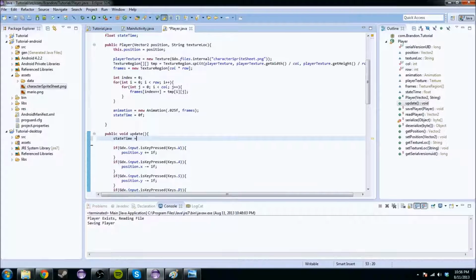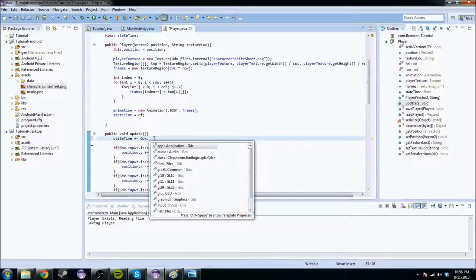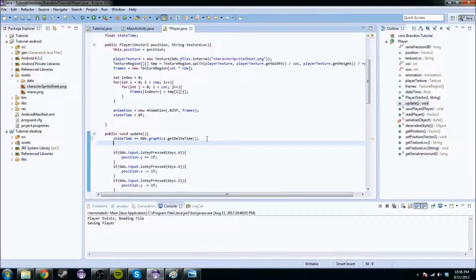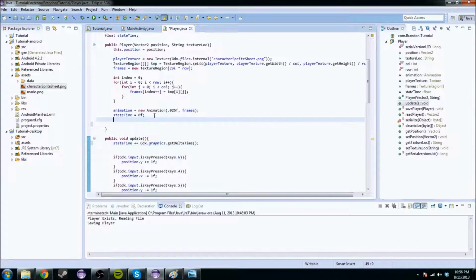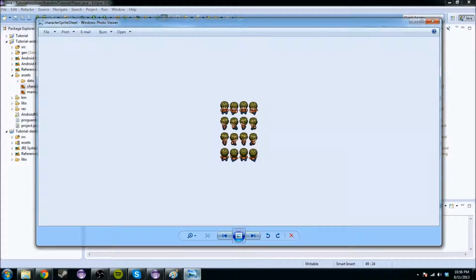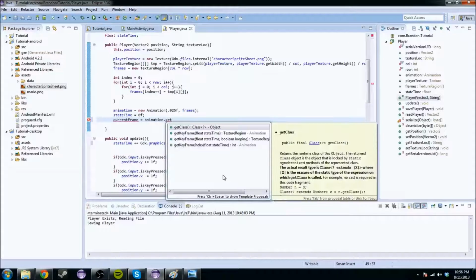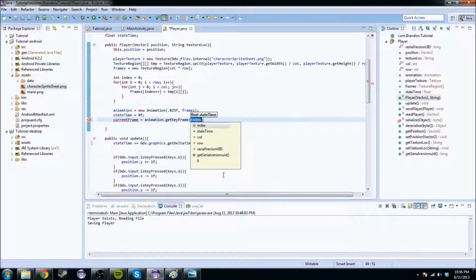So state time plus equals, so it's going to compound, gdx.graphics.getDeltaTime. So every second that goes by, state time will equal that. If 1 second goes by, state time will be 1. If 2 seconds go by, state time will be 2. And in the update, we're also going to set current frame equals animation.getKeyFrame 0. Okay.